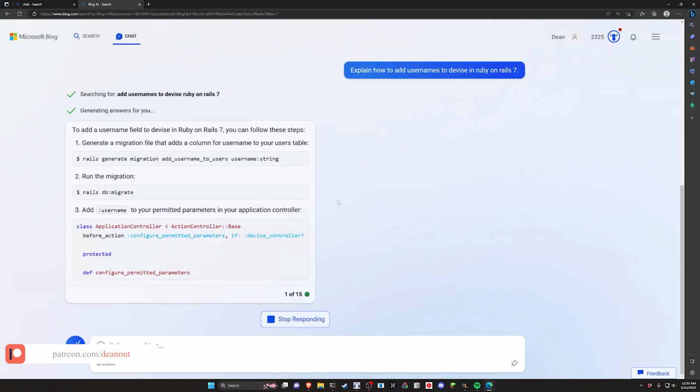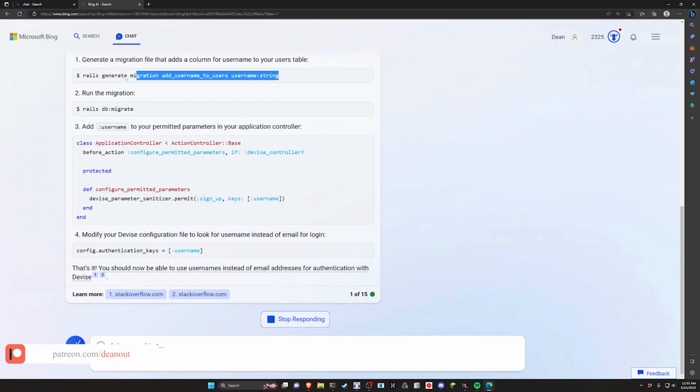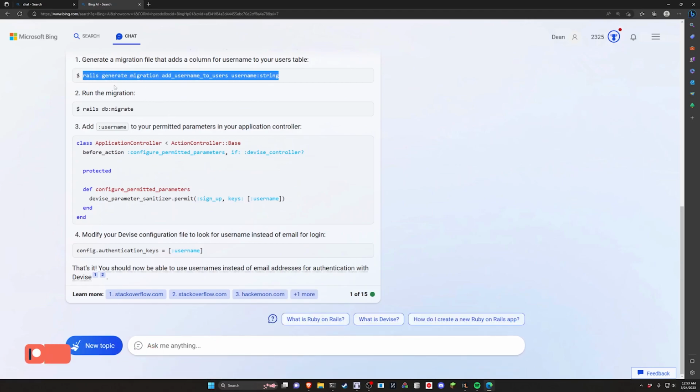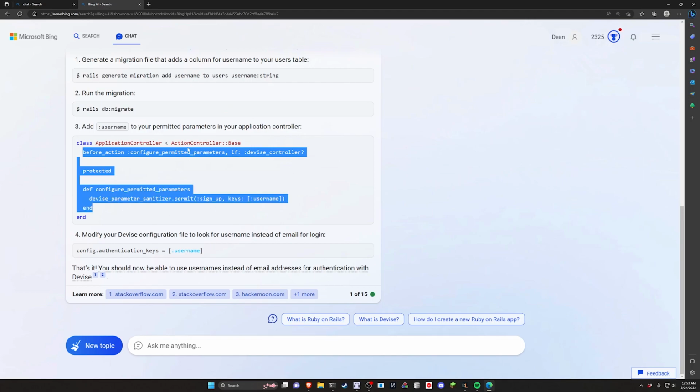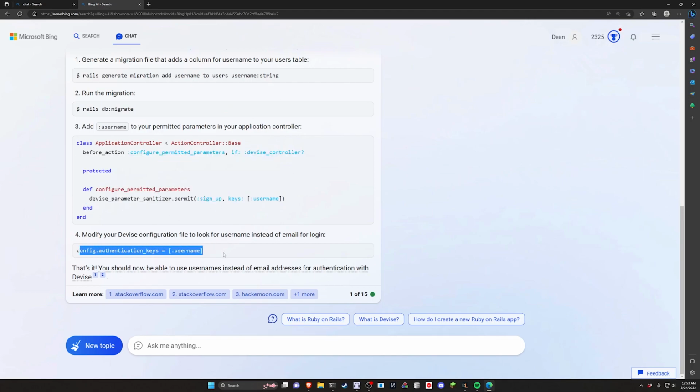So let me actually full screen this. This one actually worked this time, so that's good. It tells you to generate a username, run a migration, add a before action for the permitted parameters, and then tells you to add the config authentication keys. So this is technically correct, somewhat.